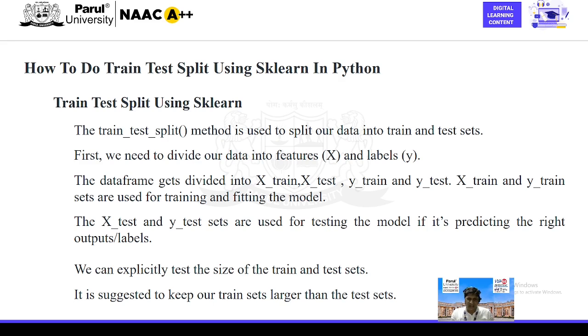X train and Y train sets, the features training and labels training data, are used for training and fitting the model. The X test and Y test sets are used for testing the model, to see if it is predicting the right output or labels. We can explicitly set the size of the train and test sets. It is suggested to keep our train set larger than the test set.